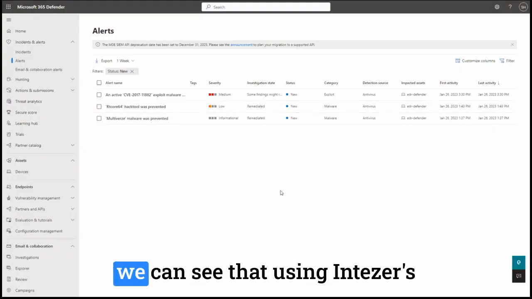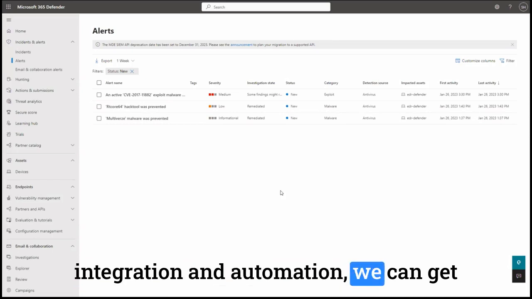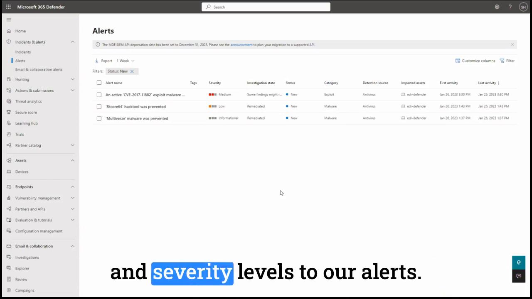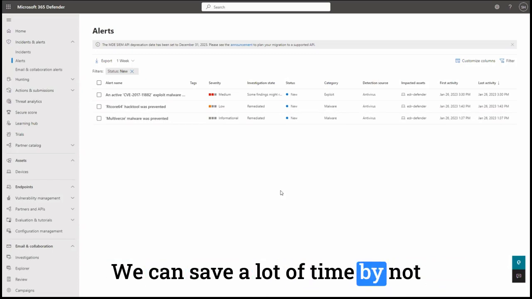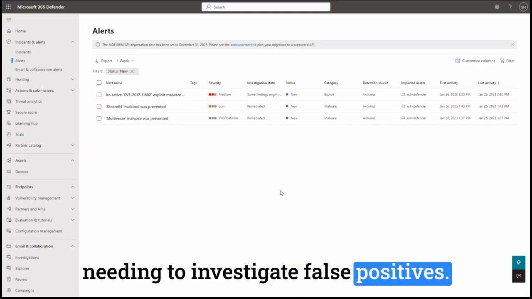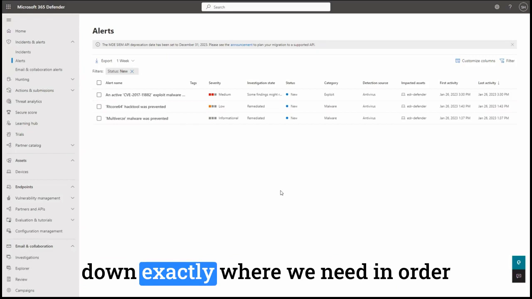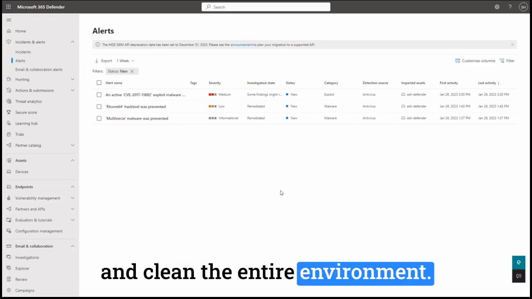Going back here, we can see that using Intezer's integration and automation, we can get clearer verdicts, classifications, priorities, and severity levels to our alerts. We can save a lot of time by not needing to investigate false positives. For those true positives, we can drill down exactly where we need in order to make sure we remediate patient zero and clean the entire environment.